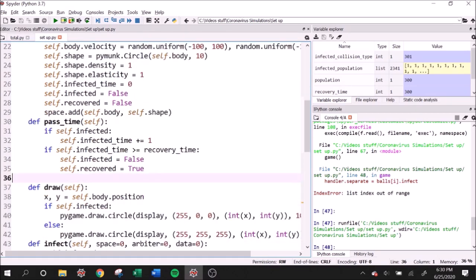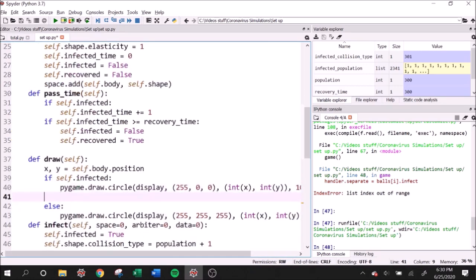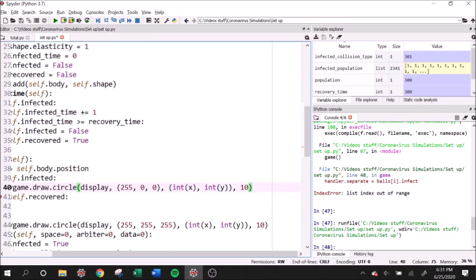Okay. Now, in regards to draw, I want to draw recovered things as blue, I guess. So elif self.recovered. So here we have if self.infected, do this. Else if, or elif in Python, recovered, copy and paste. Change the RGB, not R is 0, G is 0, B will do 255.